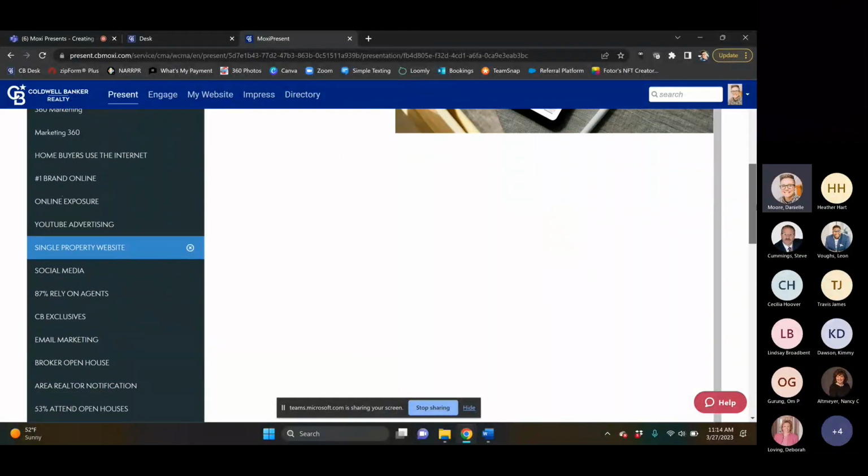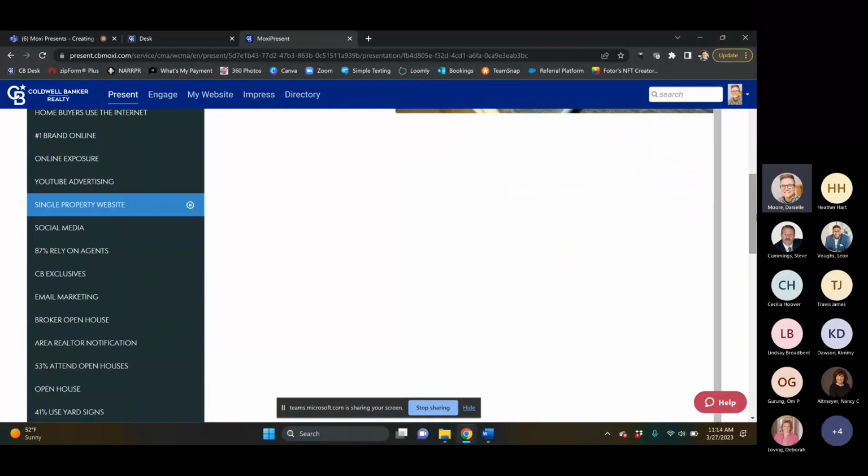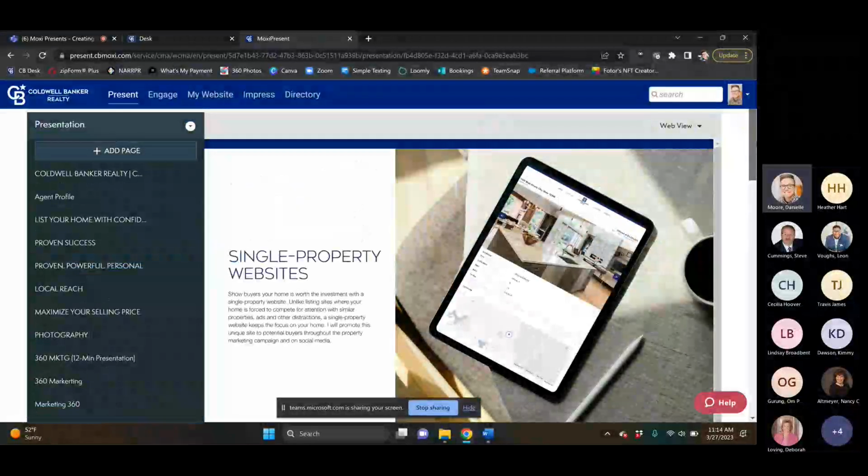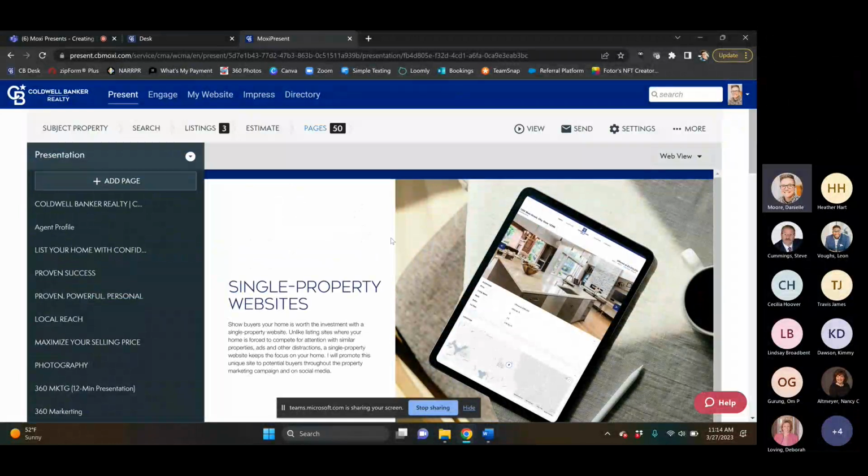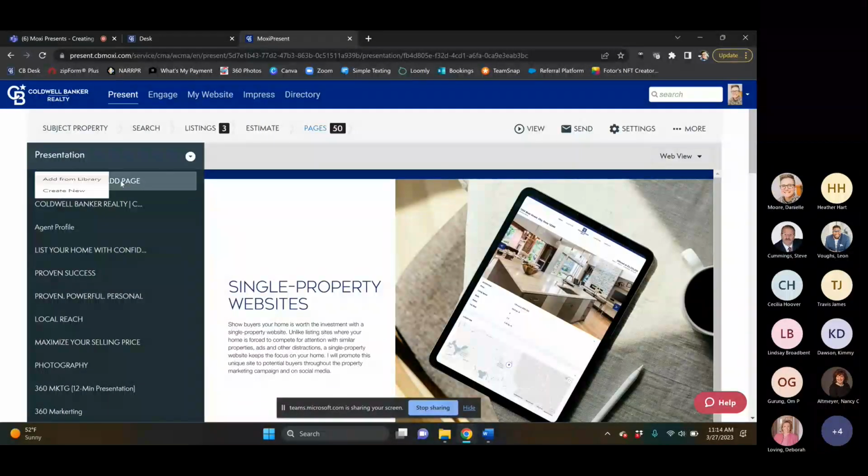I strongly suggest listing concierge though, just because I think it's a one-stop shop and it does a lot of the work for you, unless you've paid somebody to handle all of this for you. So again, click through, delete what you don't like.